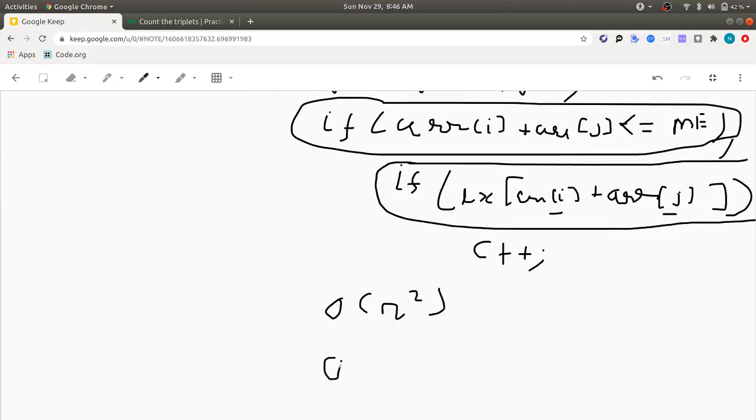And again, the space complexity is order of n in this approach. So time complexity is order of n square, and space complexity is order of n.